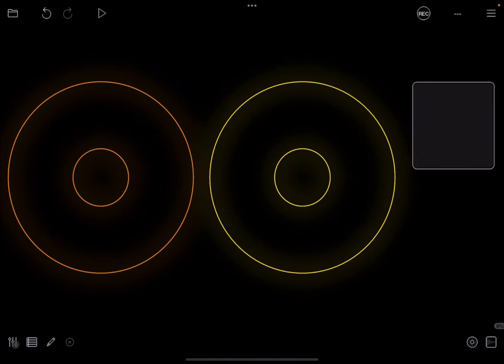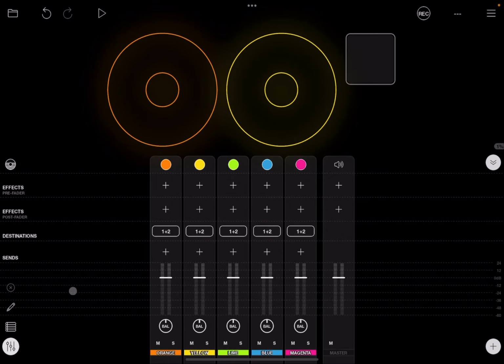Okay, perfect. Let's go back to the loops view, and as you can see I have two clips with a button. If I click on that button, the recording will start simultaneously on both clips. Okay, let's go to the mixer now.